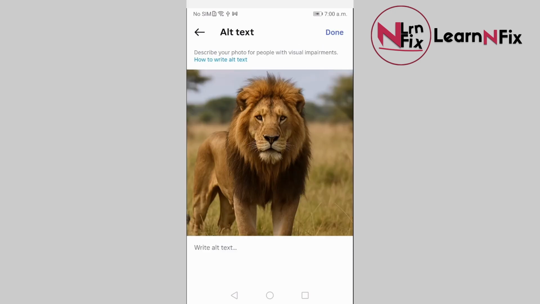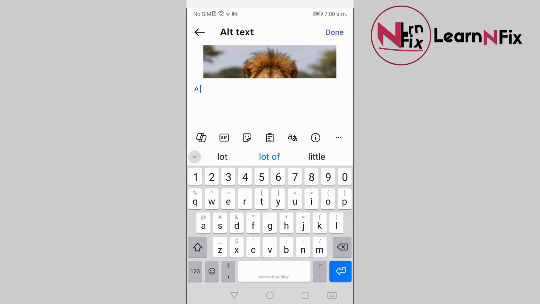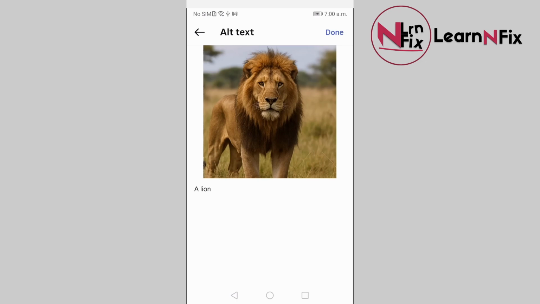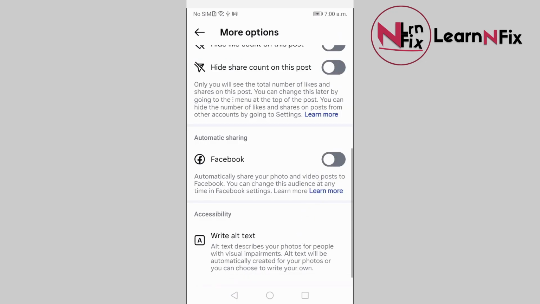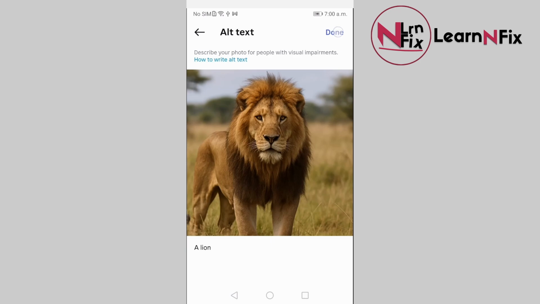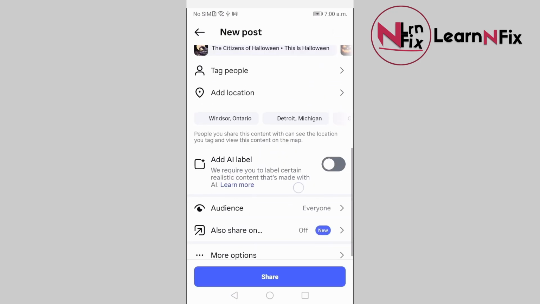And here, as you can see, you can write the alt text. So it says describe your photo for people with visual impairments. So how to write, okay, here let's say a lion, and the alt text will help them know that this is a lion. So this is the alt text. I click done and that's it. Now I can post the video with the alt text.